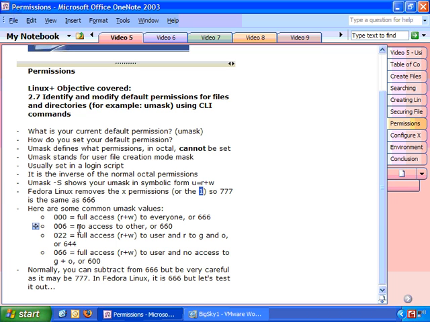So some common umask values would be, let's say 000. If you had that set as your umask, that would mean full access, which is really read and write, because full access according to umask is just read and write, it's not execute. So full access to everyone, or the same as 666, right? Because you didn't mask off anything, and the default is 666, so 666 is left when you're done. Another one would be 006. That means full access, or I'm sorry, no access to other, but full access to user and group. So that would be the same as 660.